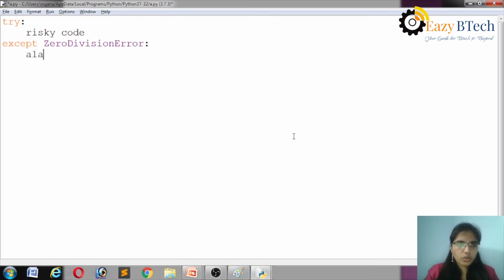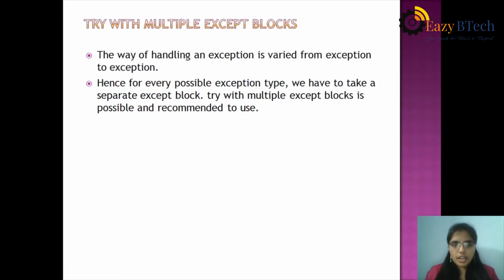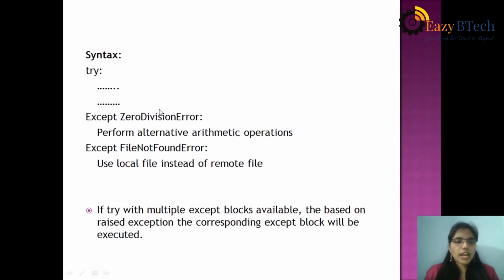Okay, alternative code, again except value error, again alternative code, etc. Okay, so this is the syntax of try with multiple except blocks. If try with multiple except blocks are available, then based on the raised exception, the corresponding except block will be executed.